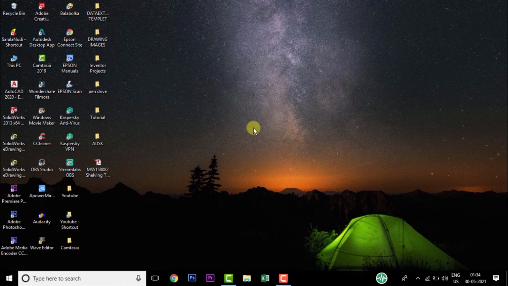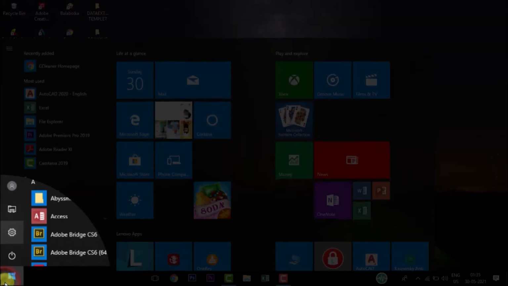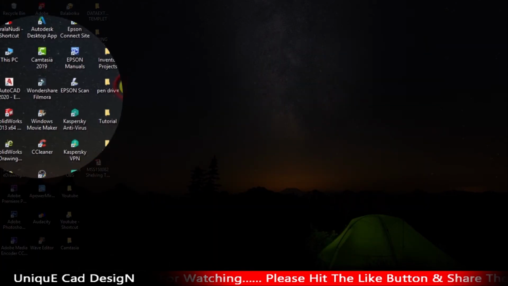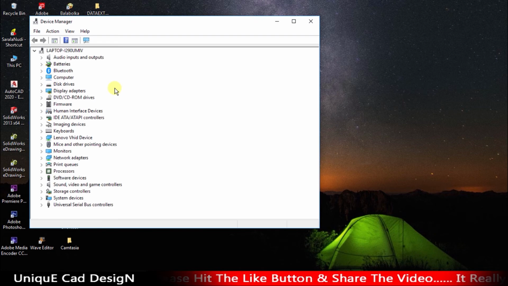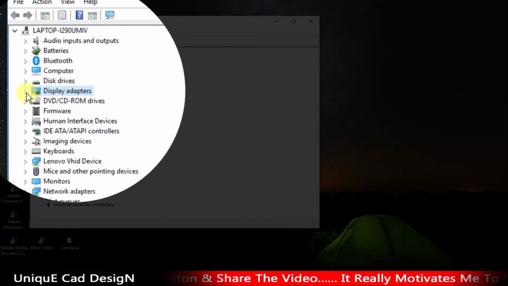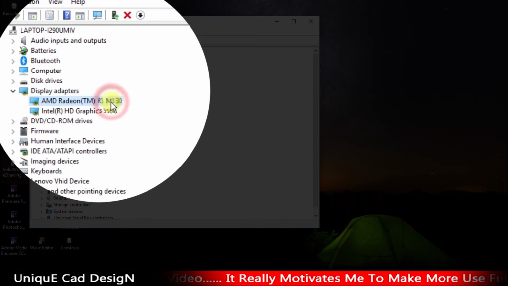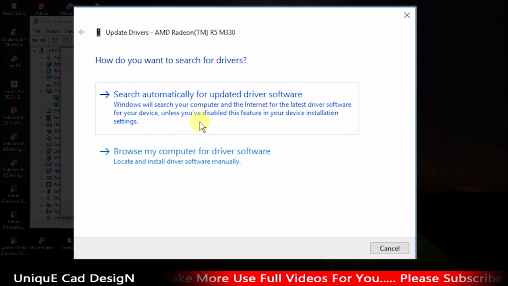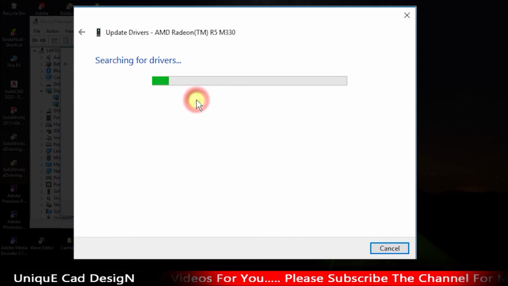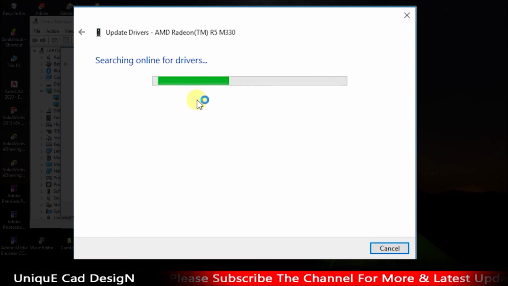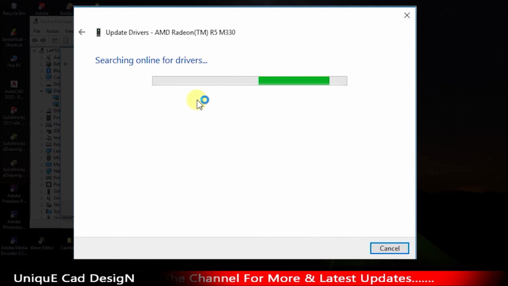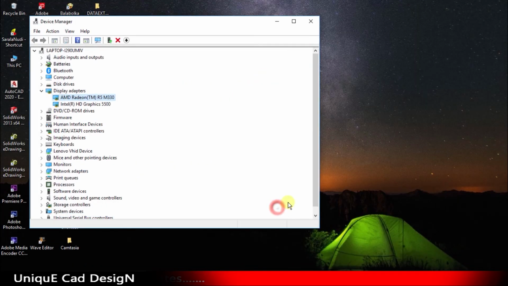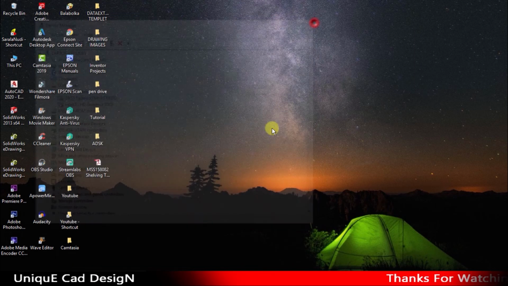Next one, keep your graphics driver up to date. Go to the start menu. Here search for device manager. Here go to display adapters. Select your graphics card, right click on that and select update driver. Here select search automatically. It will search online for drivers suitable for your graphics card. If you have any pending updates, it will show here. Just install that. I have already installed all updates. Just I'll click on close. Finish all the updates and click close.